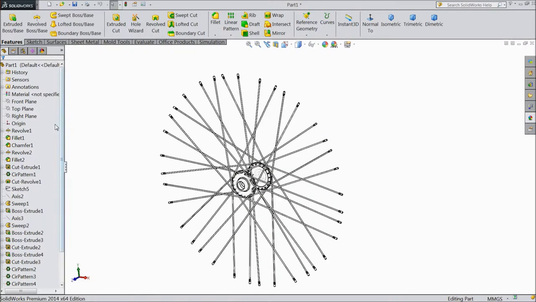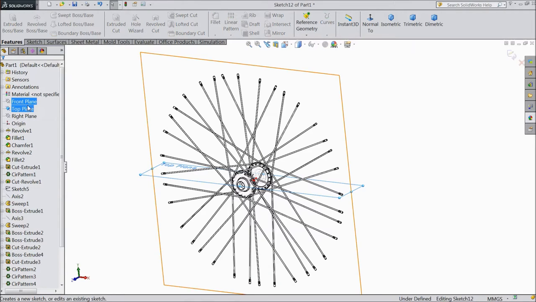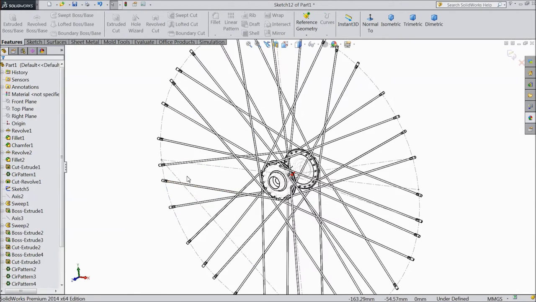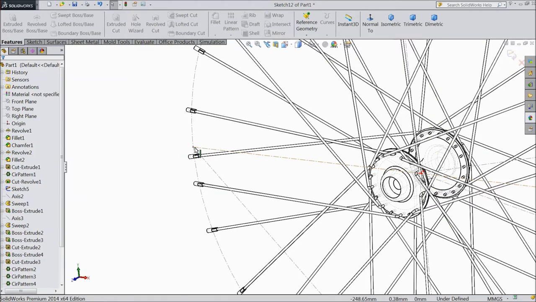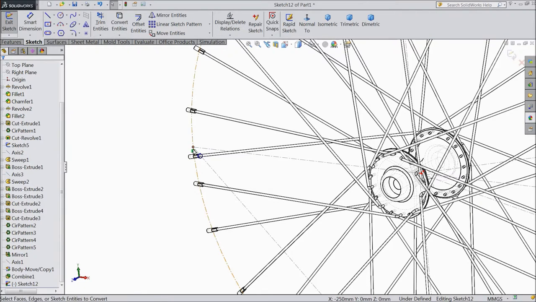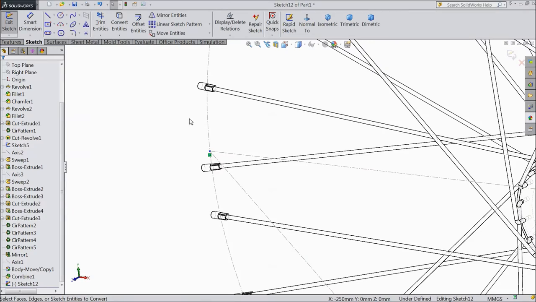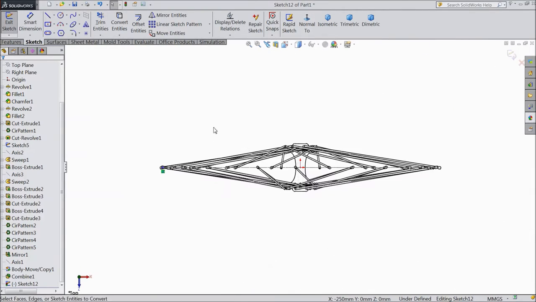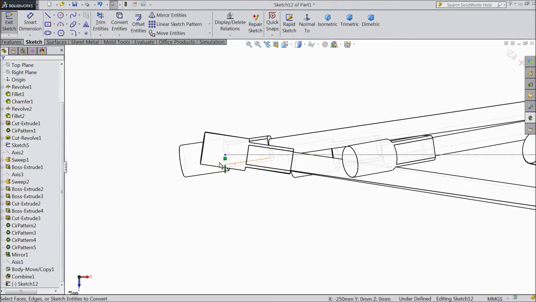Okay. Now select top plane, sketch, and here axis, just click show. See this line, select this point and convert this point. Choose convert entities. Now this point is converted. Now select right plane. Now this is our point.